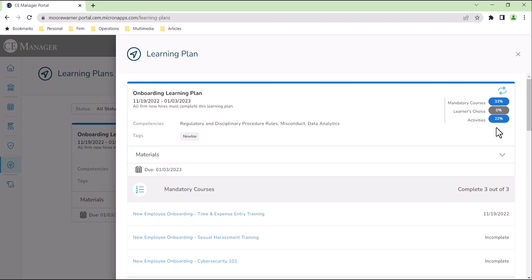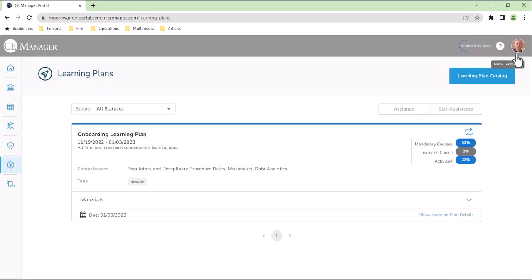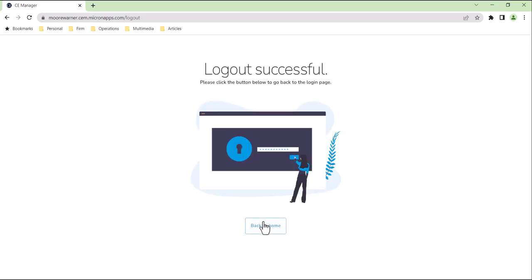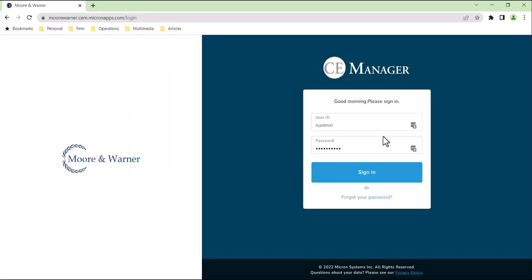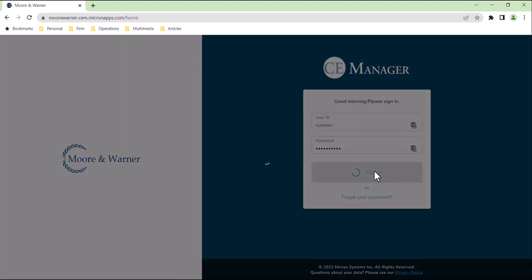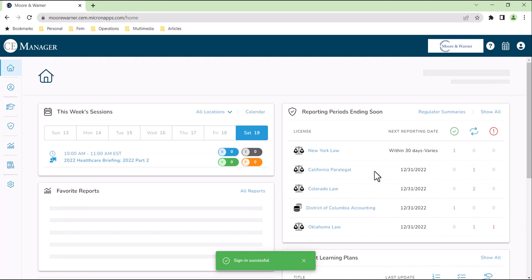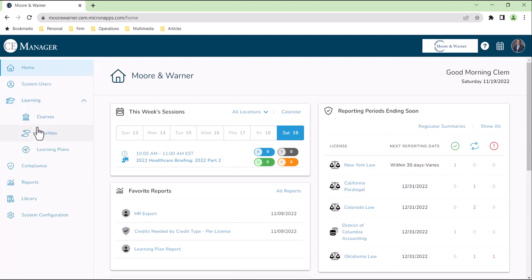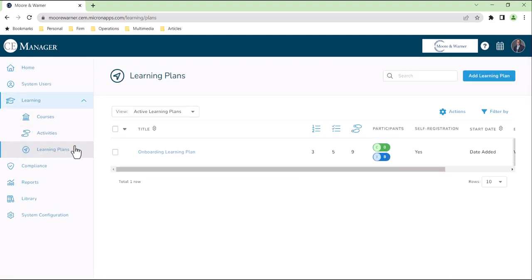Let's move on back to the System Administrator screen to see this person's progress. We close the window and log out and log in as a System Administrator. Pull up Learning and Learning Plans. And notice that we have 8 people signed up for the learning plan. Nobody has completed it as of yet.